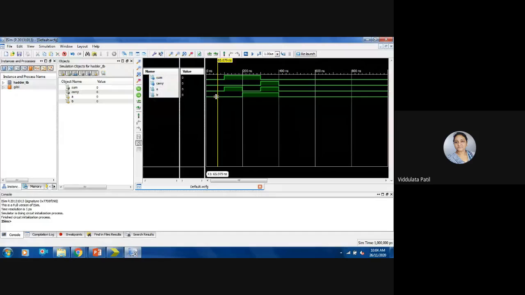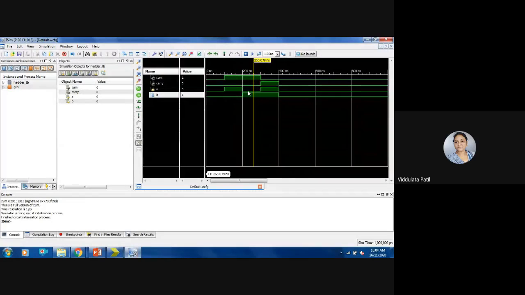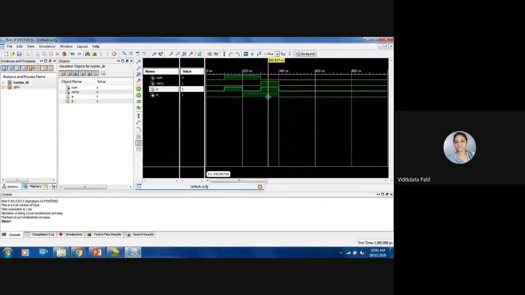So here, whenever A is 0, B is 0, sum is 0, carry is 0. A is 0, B is 1, sum is 1, carry is 0. A is 1, B is 0, sum is 1, carry is 0. And whenever A is equal to 1, B is equal to 1, sum is 0 and carry is equal to 1. So as per the truth table, we are getting the output. That means whatever program we have written is correct.